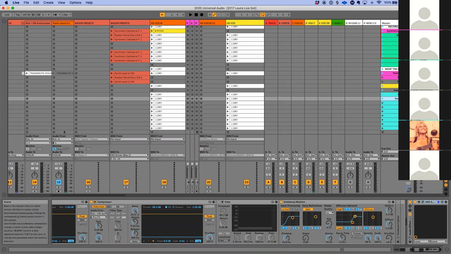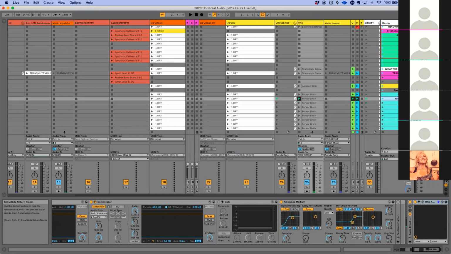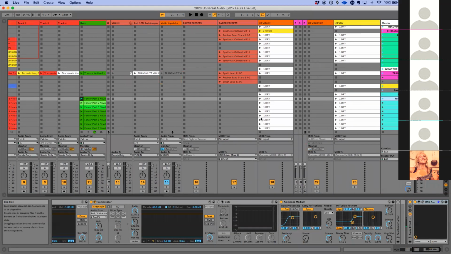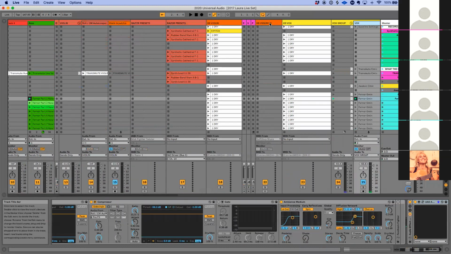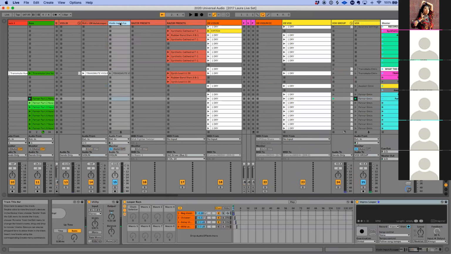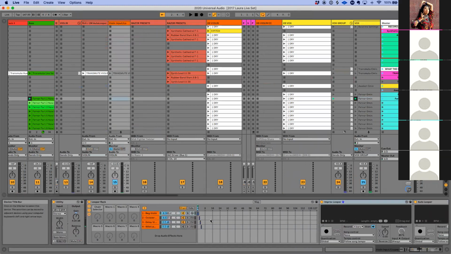Feel free to chat. So here's my session. Those of you that are Transmutants recognize this set. I've done some new things since the last time I worked with you guys, so I'm going to show those things. First of all, I just want to show how I've got everything routed. There's a lot of craziness going on in here, but right now we're just really interested in this one violin track.